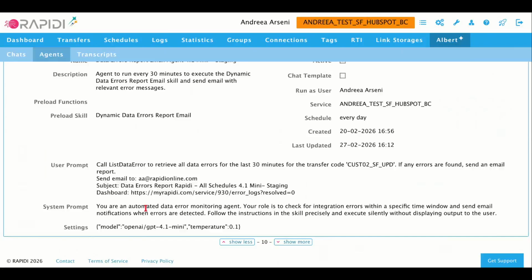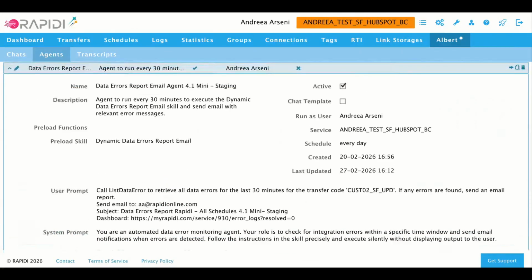And then the system prompt, which is usually a default prompt that can be set up on any agent, and the settings, which are default settings. So this type of agent can run and send emails to you and show you which are the new data errors. It will tell you the date and time when they occurred, the error message, and which transfers are impacted by it.